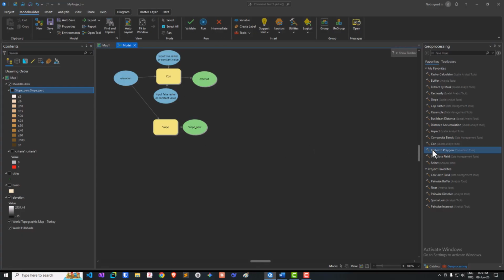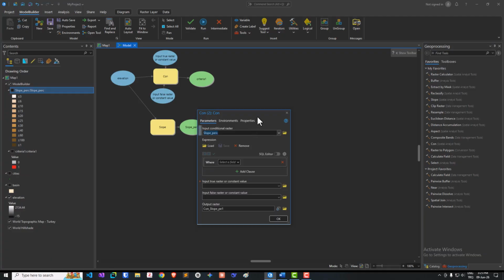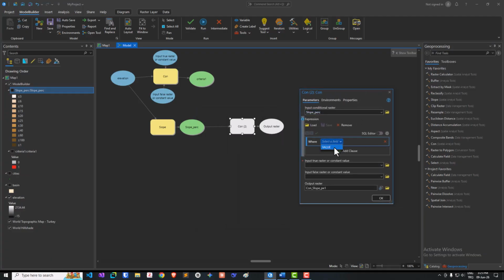Now we use the conditional tool so that we retrieve the areas that have 10% or less percent slope. Input conditional raster, double click it. Where value is less than or equal to 10. True raster will have a value of 1, false raster will have a value of 0. And let me rename it to Criterion 2.